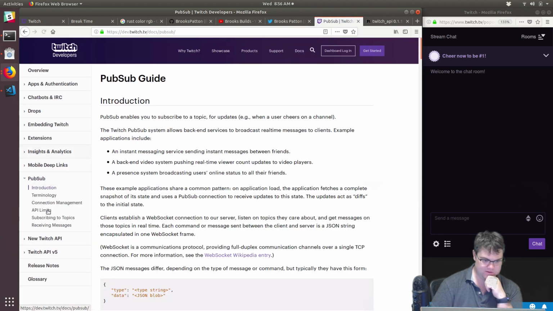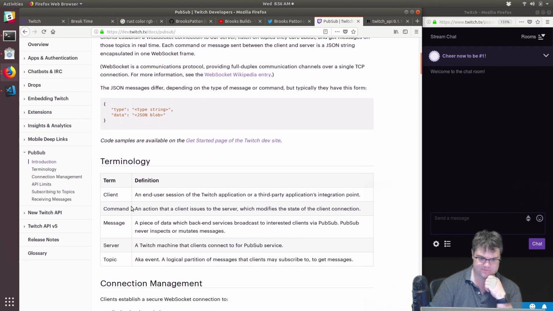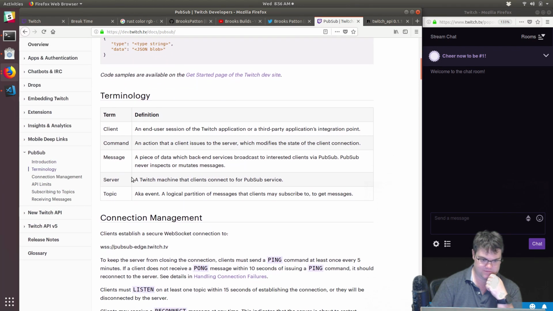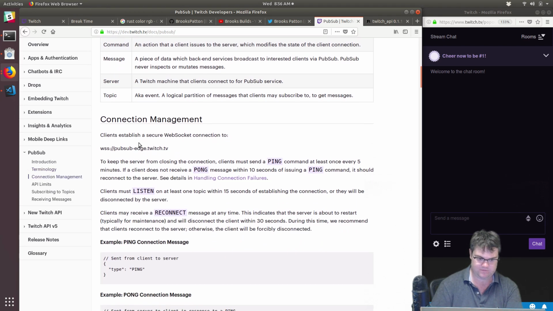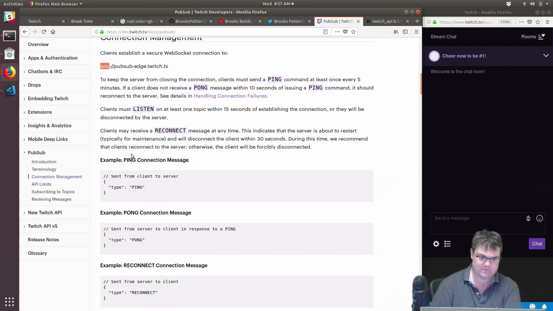PubSub. Can I PubSub to chat? Okay, so it's WebSockets. It's secure WebSockets. To keep the server from closing a connection, we must send a ping command at least once every 5 minutes. I think that's fine.